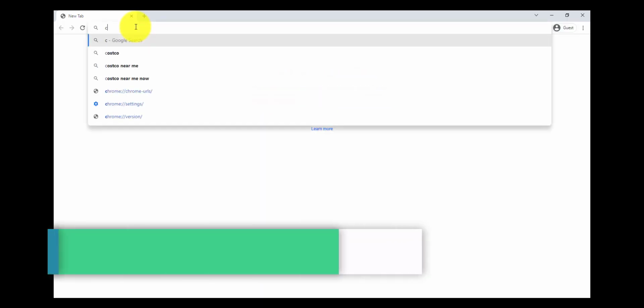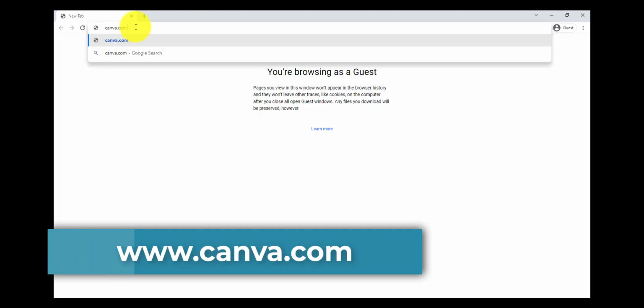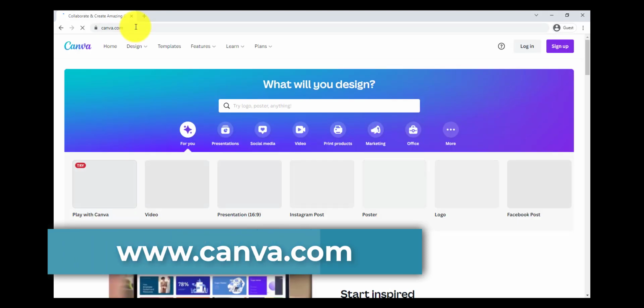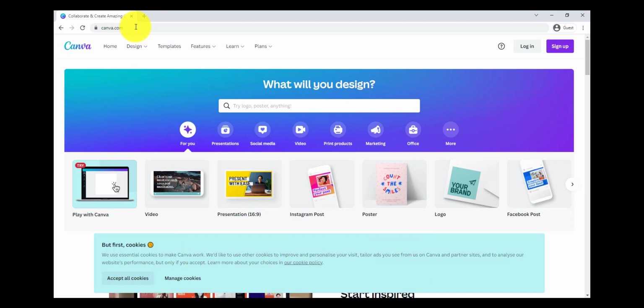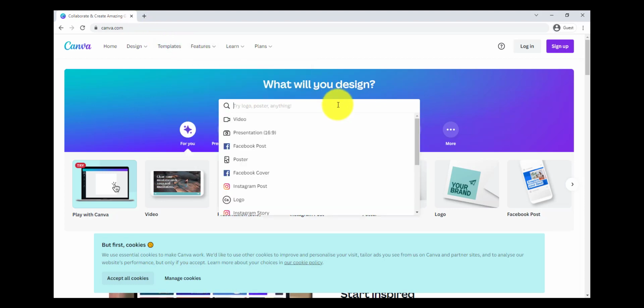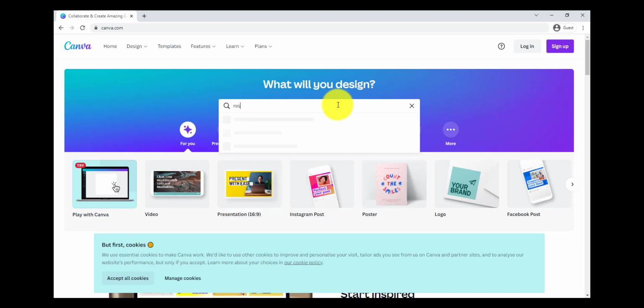The last one is so useful for content creators. If you're a content creator, you have to know Canva. Canva.com. It's a website full of graphical things. For instance, if you want to write a resume and you don't have any idea how to write it, you can search here resume template.